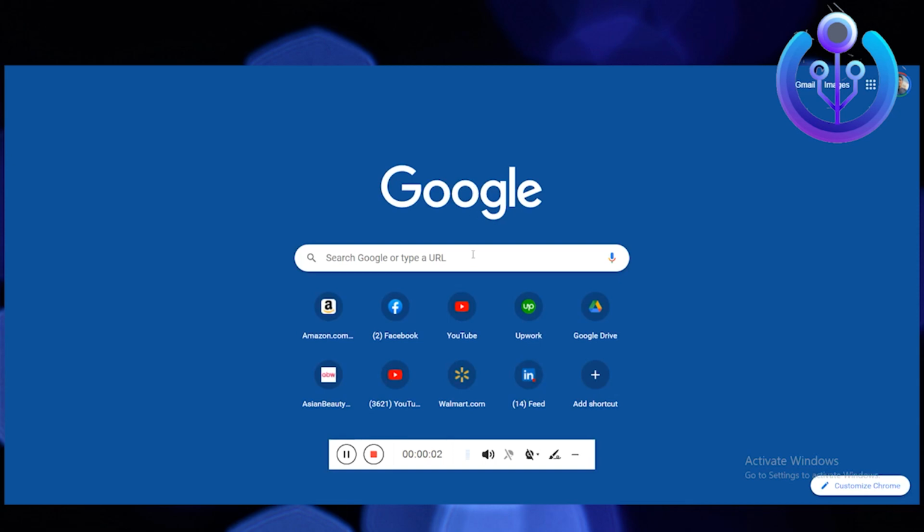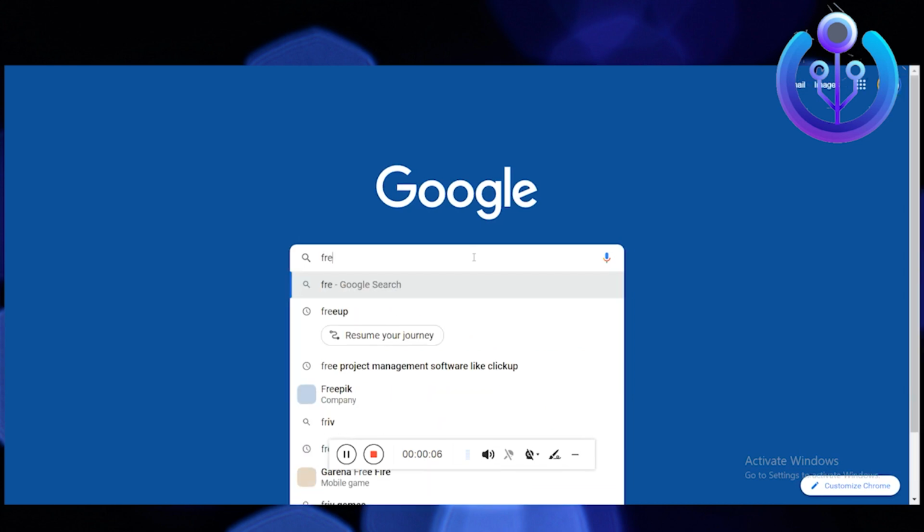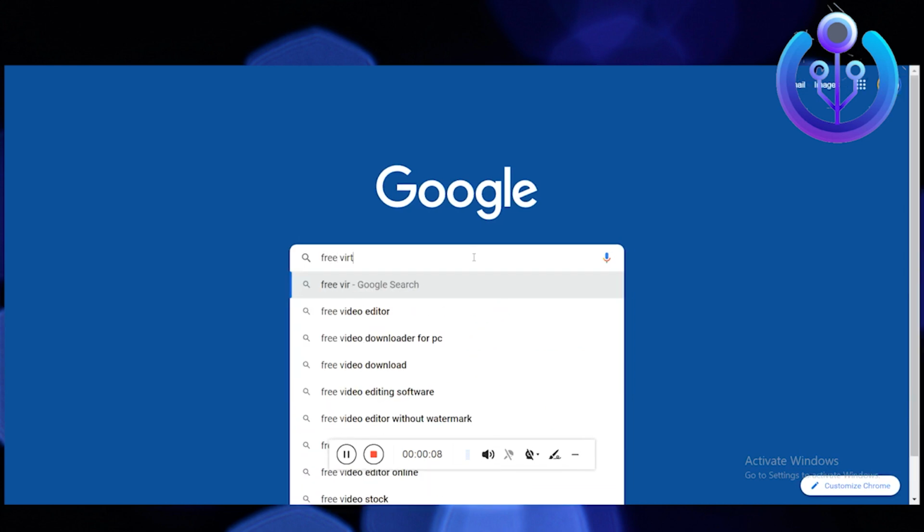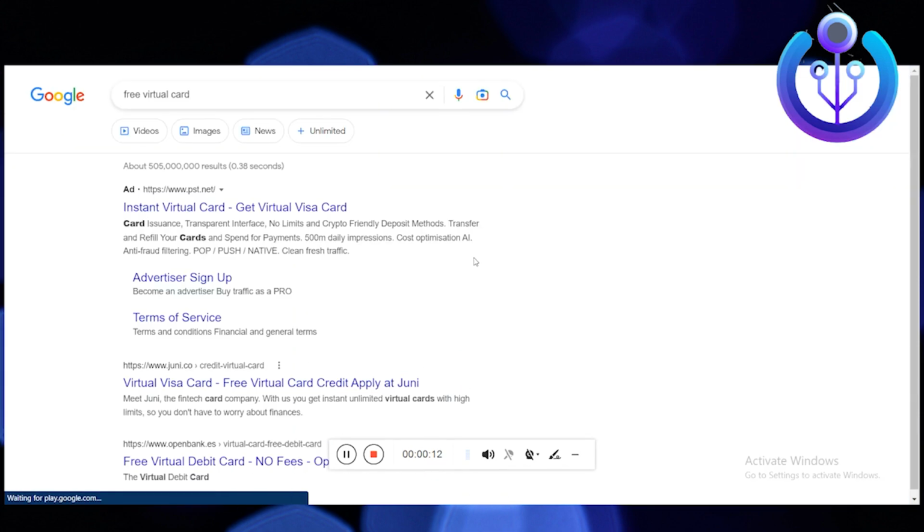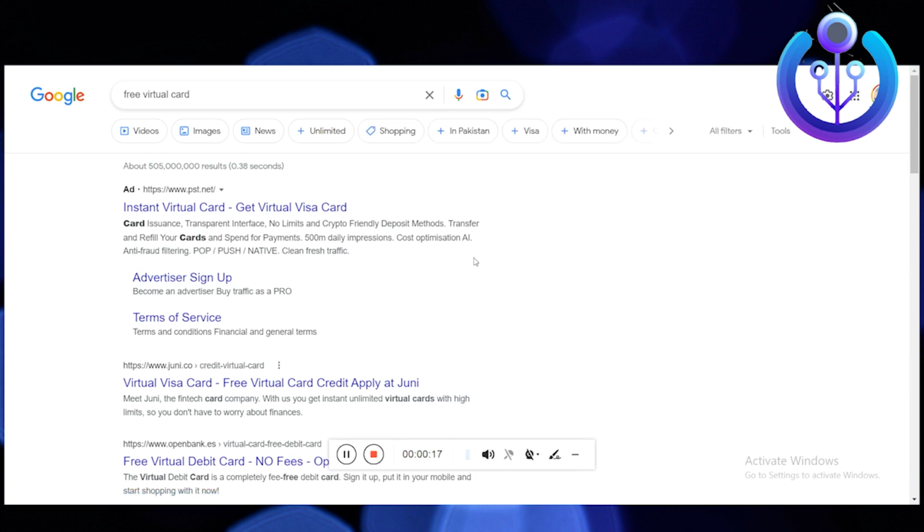In today's video, we are going to learn how to get a free virtual card. Now, in order to get a free virtual card, you would have to register in a virtual bank. Now, there are plenty of options for a virtual bank. Go to Google and search for free virtual card. And here, you'll find the list of banks that offer virtual card.